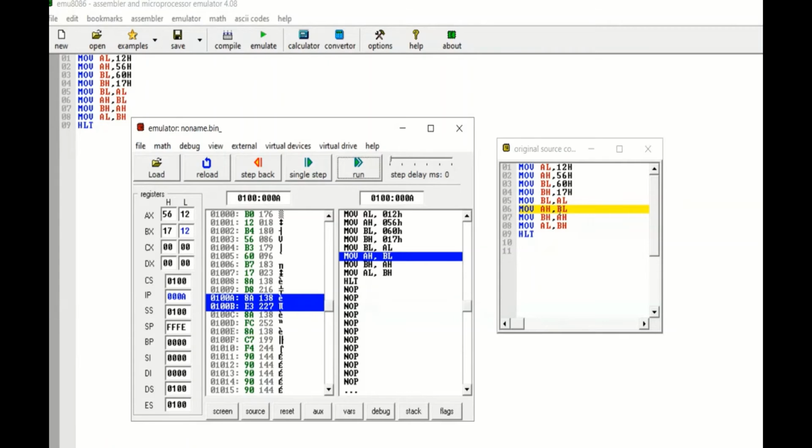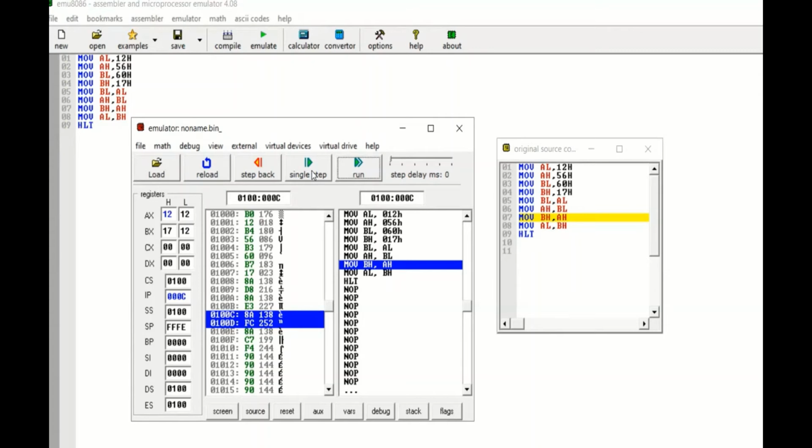Next instruction says AH comma BL. BL is the source and AH is the destination. BL is the source and AH is the destination. Now see what's going to happen. AH is again having 12. Okay. Are you noticing it? What was the source? BL. Fine. And what happened is the source BL, 12, is being copied into the AH. Now see what's going to happen next.